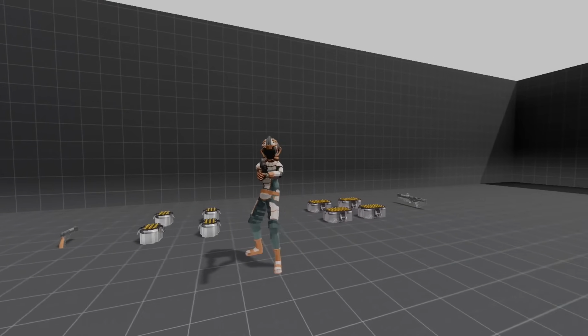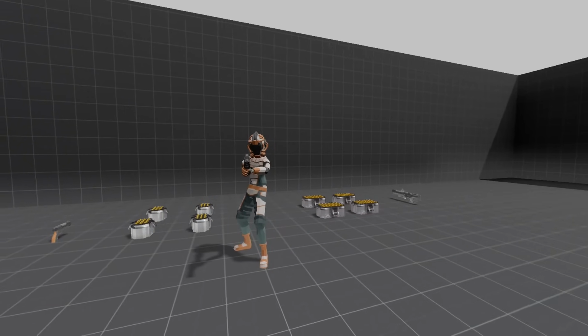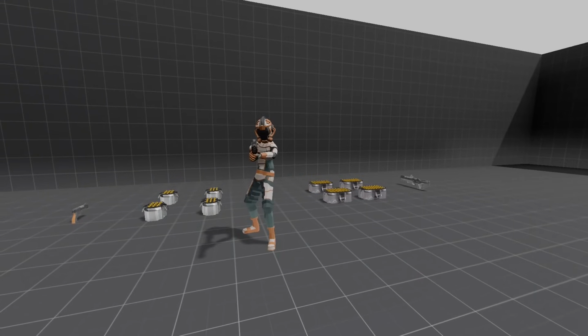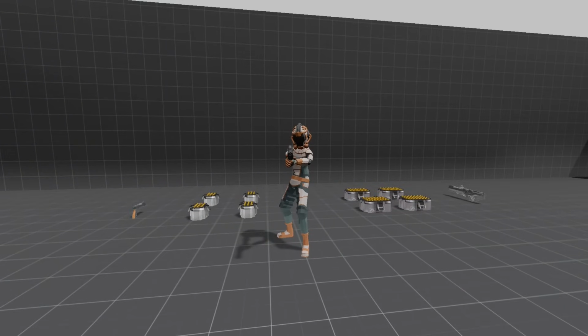Next week, we're going to start setting up our character so that it can equip weapons, which is really exciting. We're finally going to get weapons on our character controller.